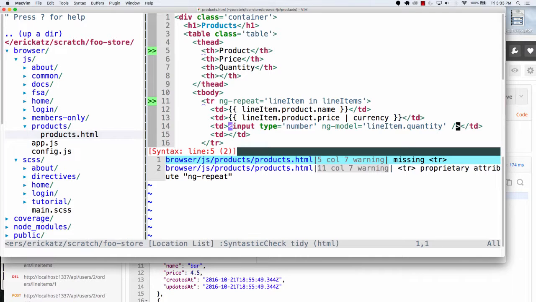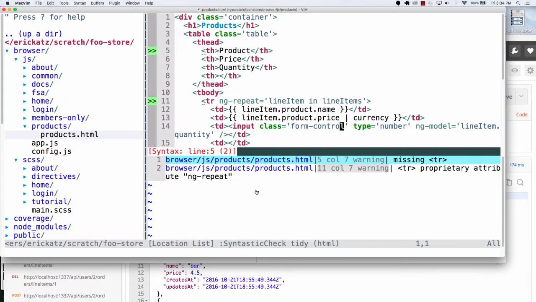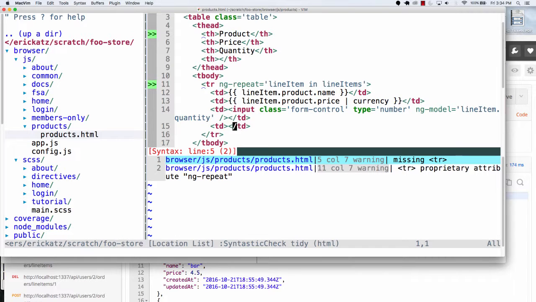So now if we went back here, we would see a box with 1. Let's actually give this a class so it looks a little bit nicer. And we'll say class is going to be, this is all Bootstrap, form-control. And so we'll get our quantity here, and let's add a button. Let's give this a class of btn btn-primary. It'll be a blue button, or whatever the style is that's set up for this.